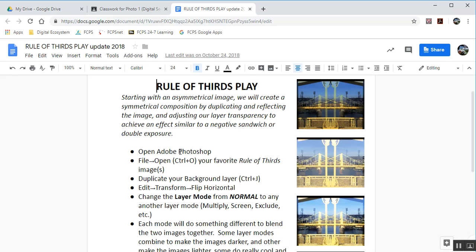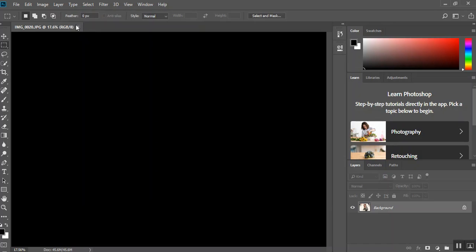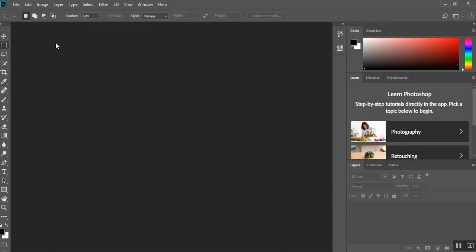Hi, everybody. This is a demonstration video showing you how to do the rule of thirds play in Adobe Photoshop. You're going to need your rule of thirds play handout, which you can find on your Google Classroom class under Photoshop. We'll close and reopen this image, see if that works. Alright, so opening up this image.